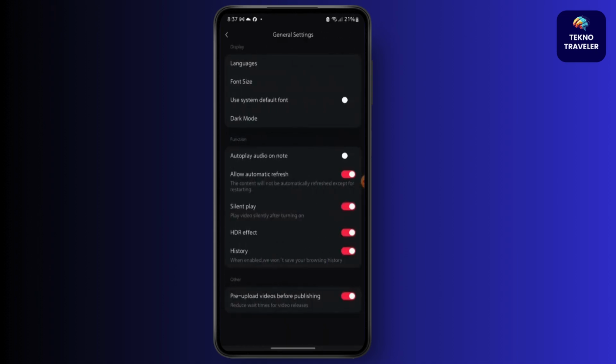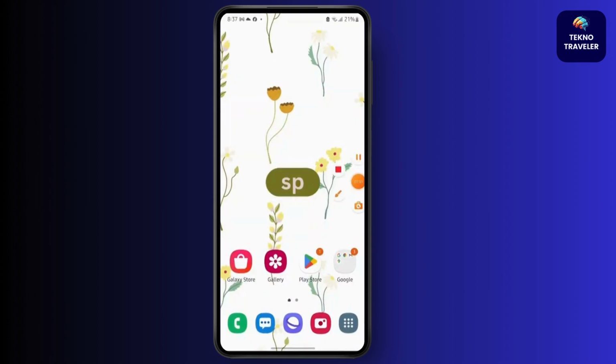And in order to play videos silently, you will have to turn on silent play, and that feature is available in this General Settings option. Simply toggle this on like this, and now your videos will be played silently right after turning on the app.